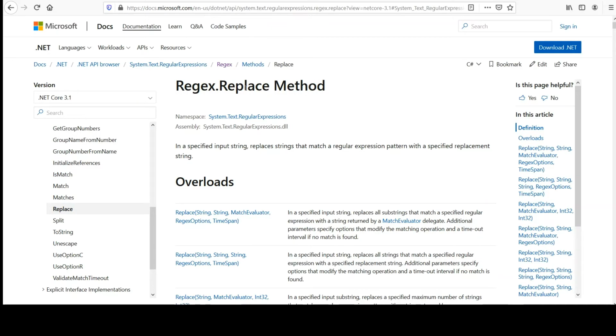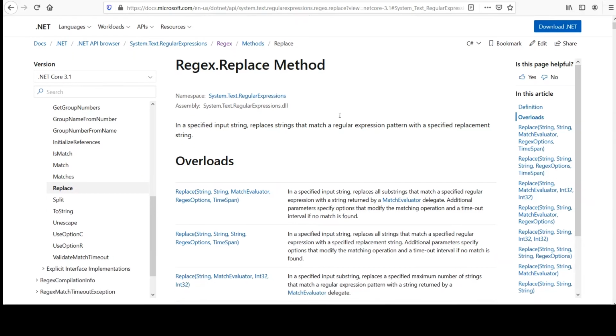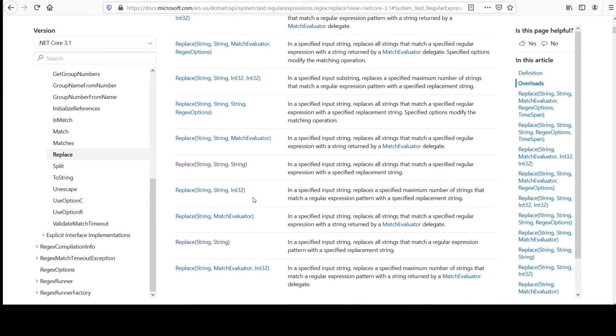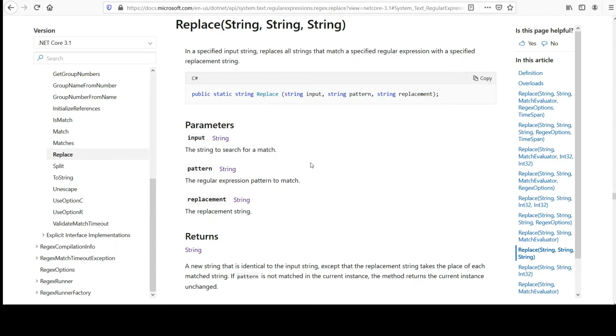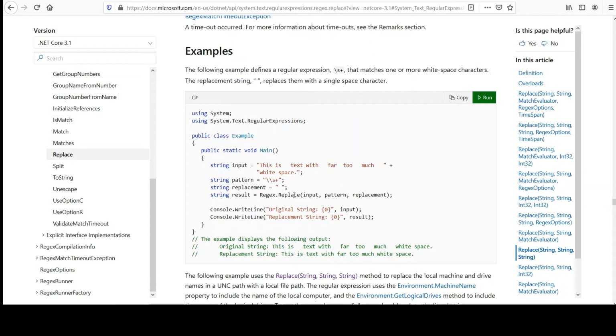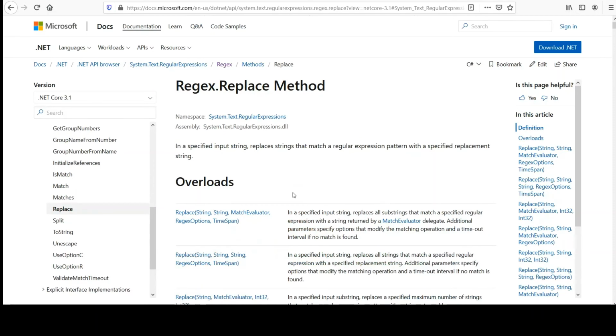Regex has this replace method, the Regex class. Feel free to look that up. And I'm going to use this overload with 2 strings. Might even be able to use that one. Let me see. Yeah, that one might be better. I was going to use the one with 2 strings, which I'll show you.